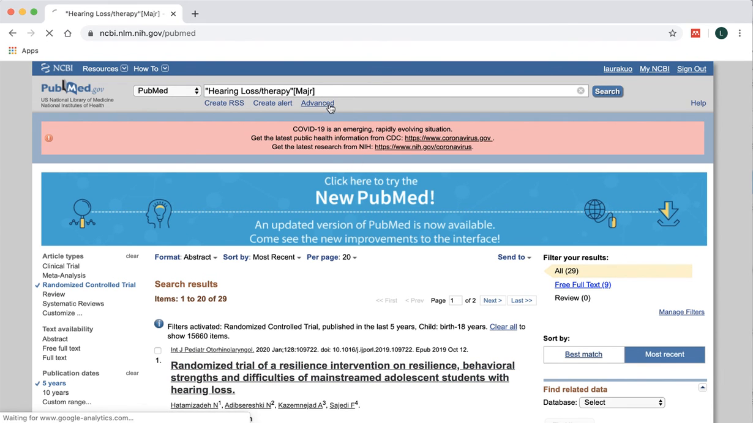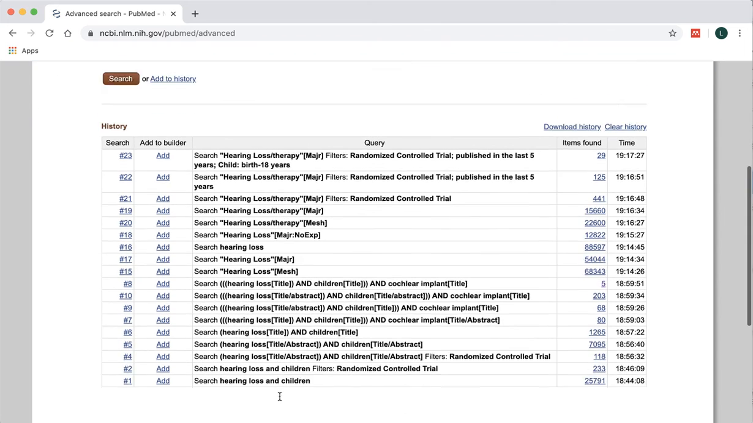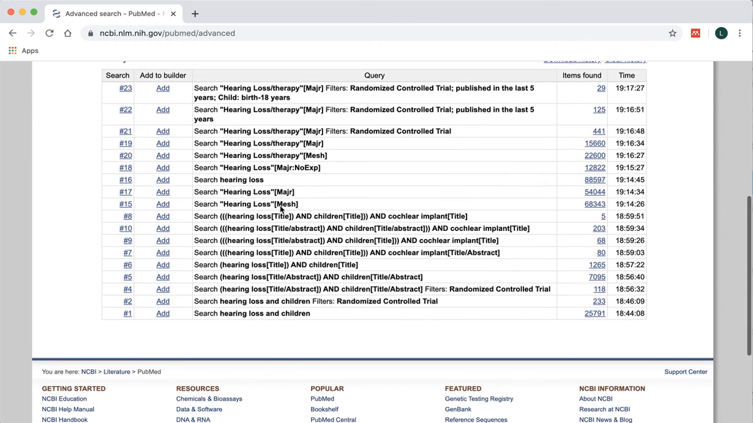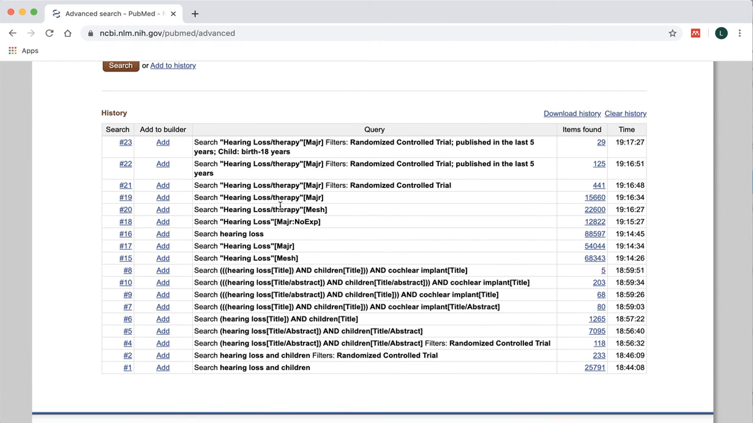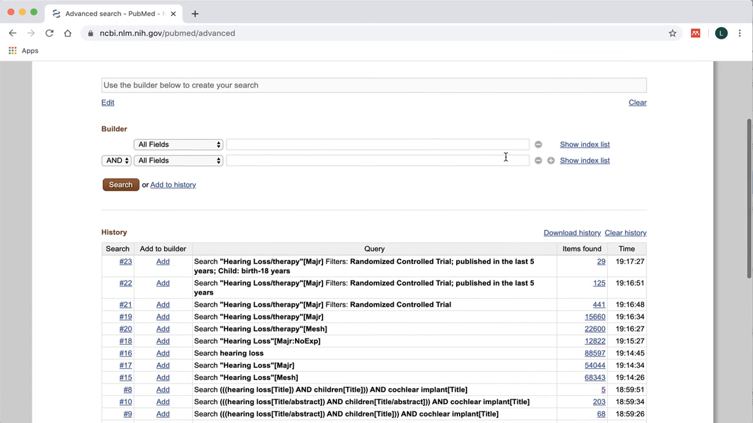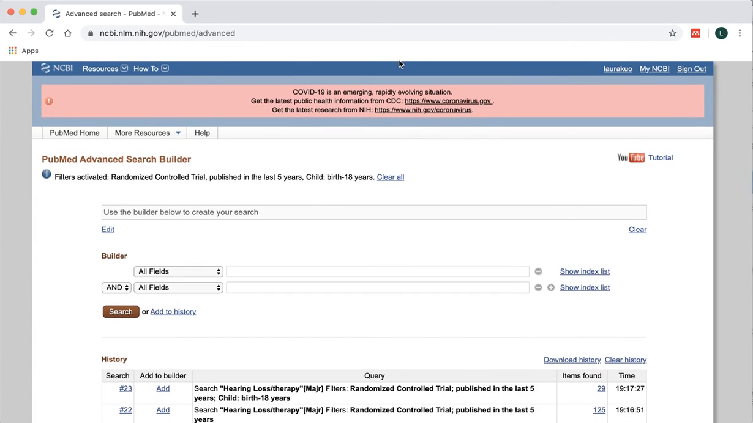Once again, clicking on advanced, you can actually see all of the searches that I've been doing in these videos. So yeah, play around with MeSH. It's super, super powerful, and I think you'll find that you are going to find excellent articles on your topic if you go in and do a MeSH search.